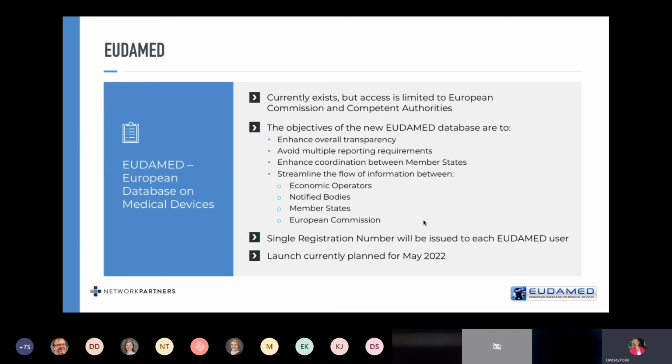Then on to EUDAMED, which is that European database on medical devices. And it currently exists, but access is limited to the European Commission and the competent authorities, which is really leading to some data issues since they don't have all the represented user groups in there. But the objectives of the EUDAMED database are to enhance overall transparency through better access to information, to avoid multiple reporting requirements, to enhance the coordination between member states, and to also streamline the flow of information between all the economic operators, notified bodies, member states, and the European Commission.